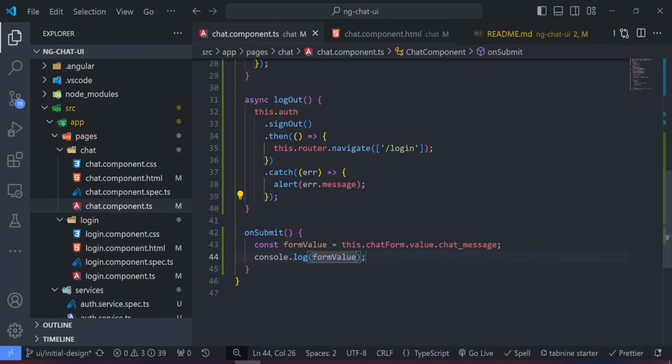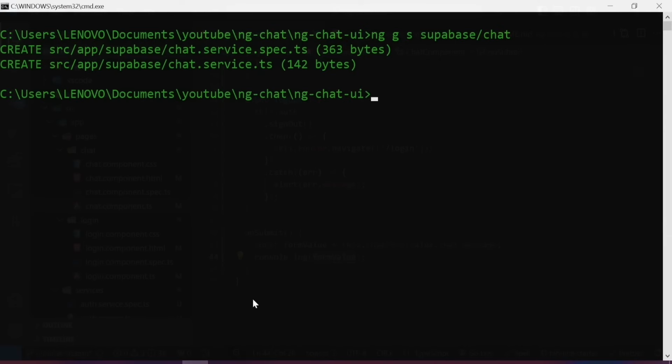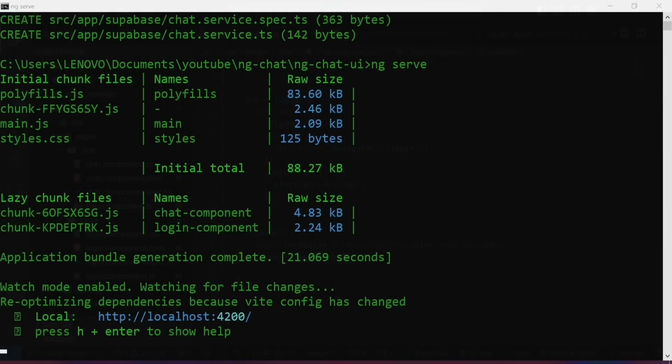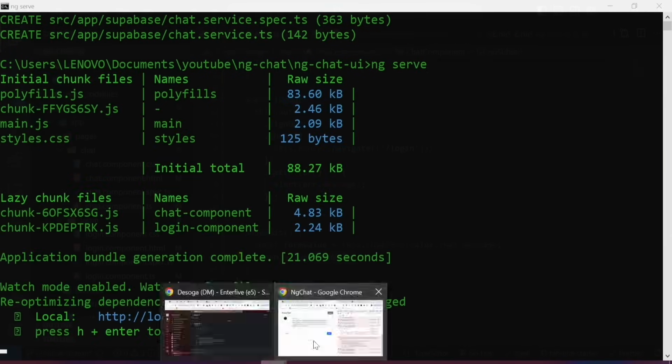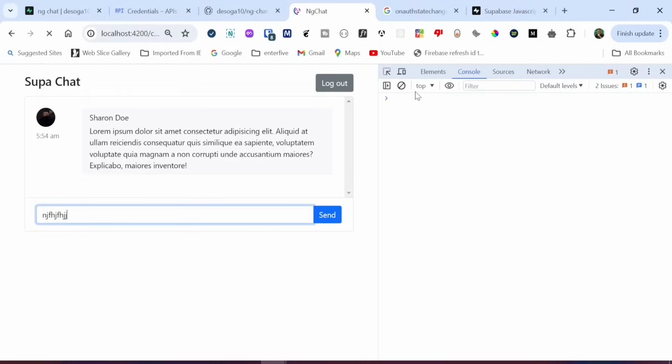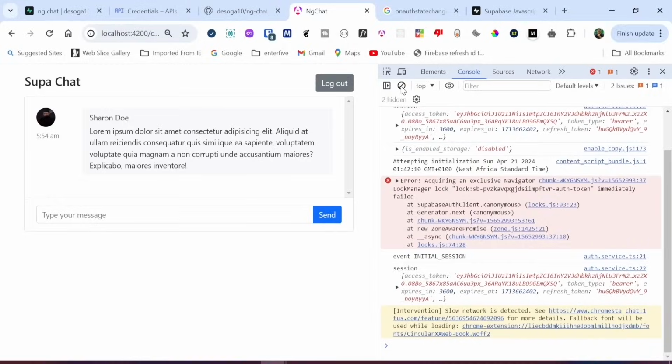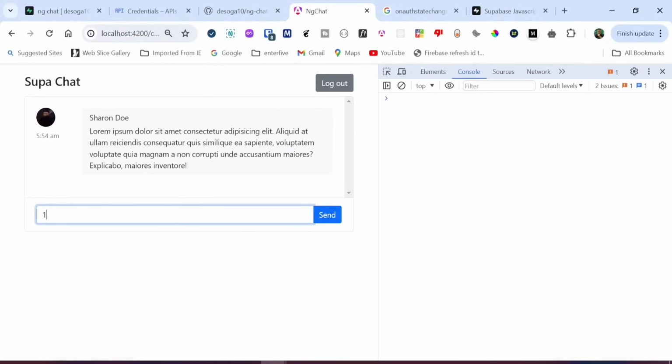So I'm going to save everything we've done so far and then restart the server by typing in ng serve. Now that our compilation is complete, we can head back to the browser on localhost 4200 and then reload the entire page. So once this is done, I'm going to clear the console, and then let's type probably 1 2 3 4 5 6 7 and then click on send. You can see we now have the value of the input field in the console anytime we click on send.